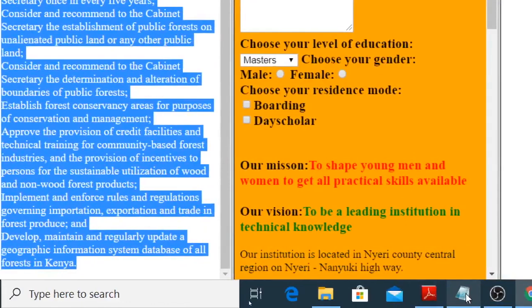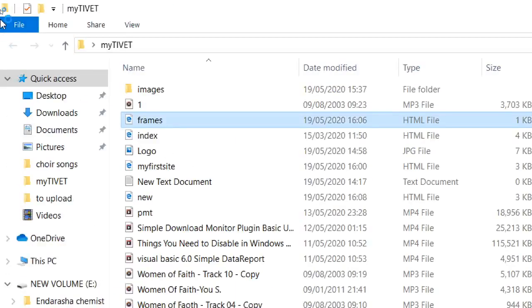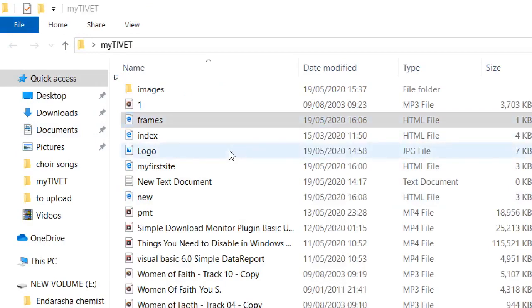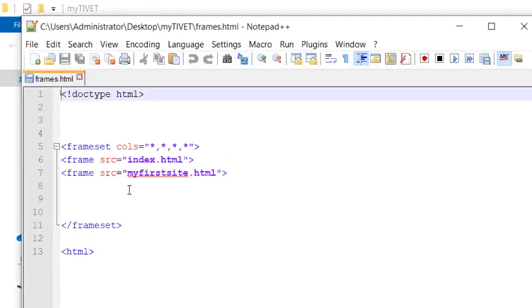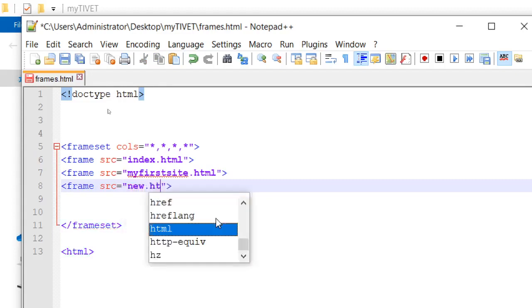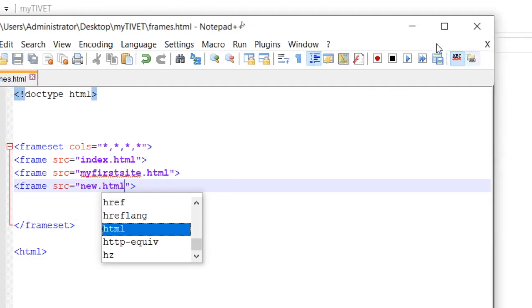Then we now go to our original notepad, and notepad is frames, you right click, then you just open with edit with, so that you can now edit. Now we edit by copying this frame, copy. We are now adding the third frame. Our third frame is equals to new.html. Then you save that one.